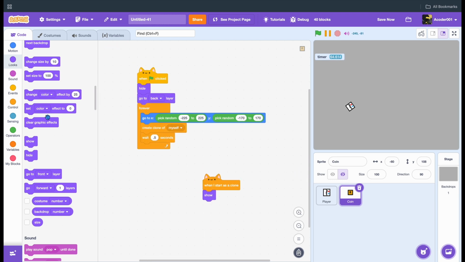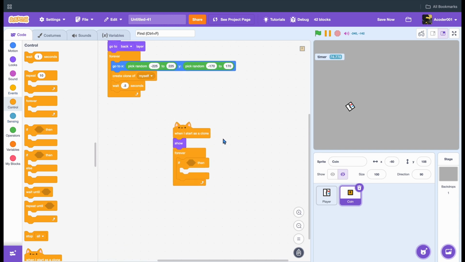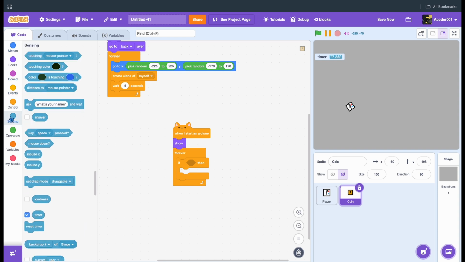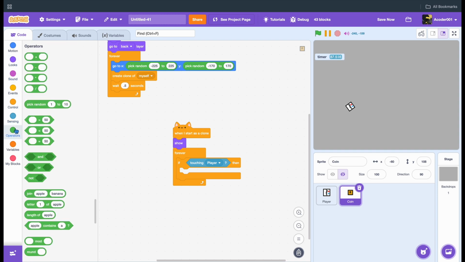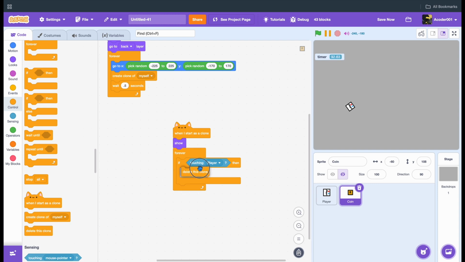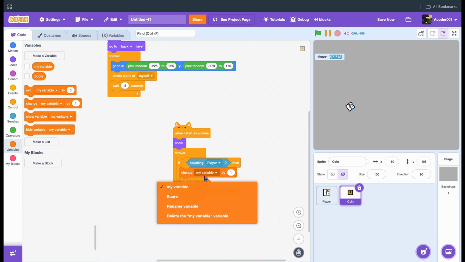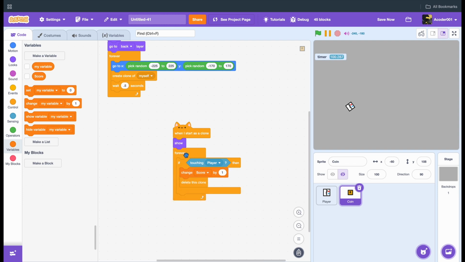And now we want to make it so the player can pick them up. So forever, if they are touching the player, then we just go and delete the clone. And we also want to change the score by 1.